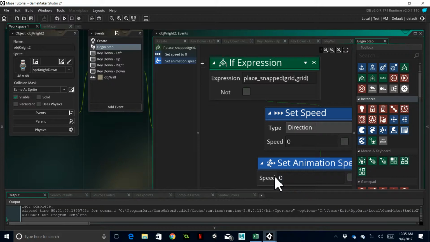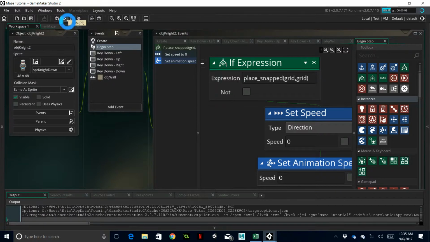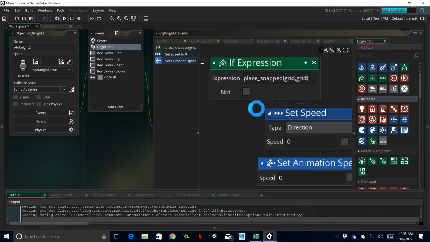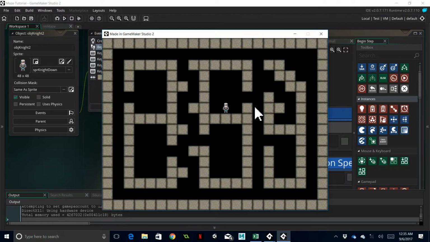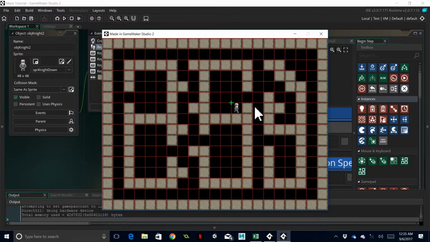So now he will stop in the middle of the grid, and his animation will stop as well. As he's moving, he'll continue to move until he's lined up with the grid, and then he'll stop. If we turn the grid on here, see, it's a little bit hard to tell, but if I go right here, see, he stops in the grid and he always stops.